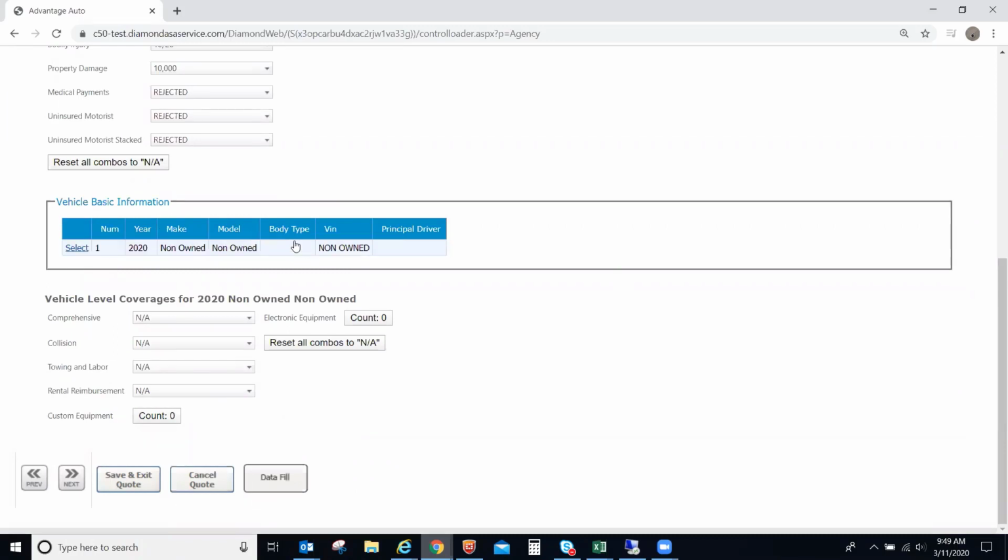All the vehicles that you have on the policy will show up under the vehicle basic information, and the word select will be next to each vehicle. So let's say you have 2 vehicles on this policy, and vehicle 1 is liability only, and vehicle 2 is going to have comp and collision. You just hit the word select, and that vehicle will highlight, so that's the vehicle that you're working on.